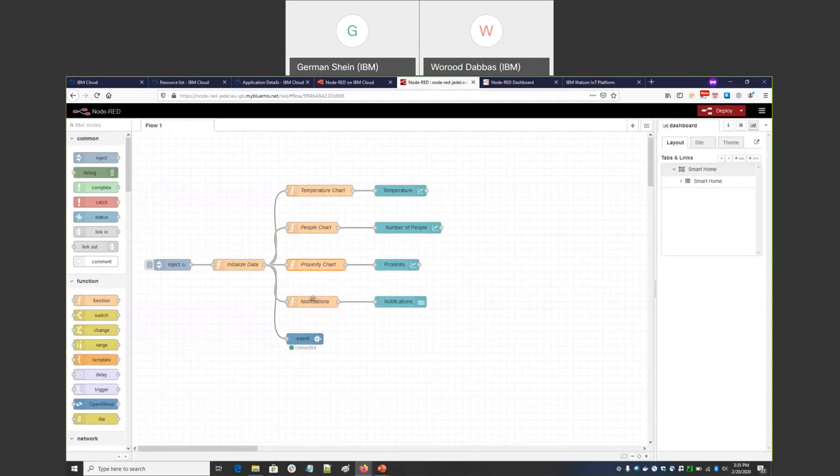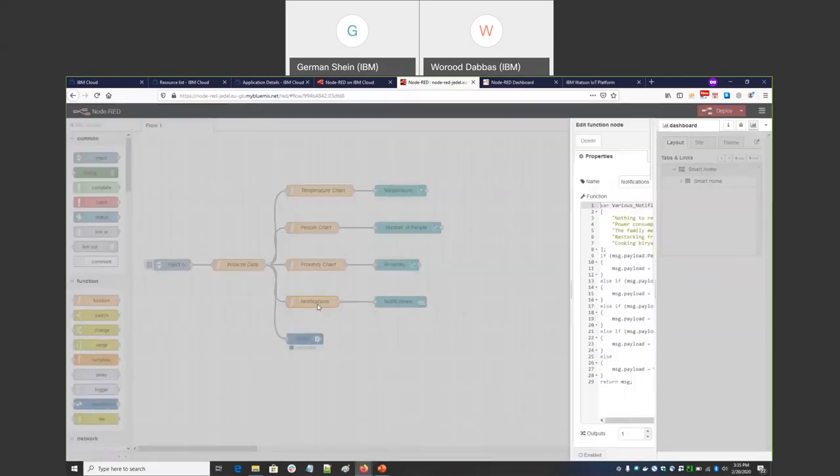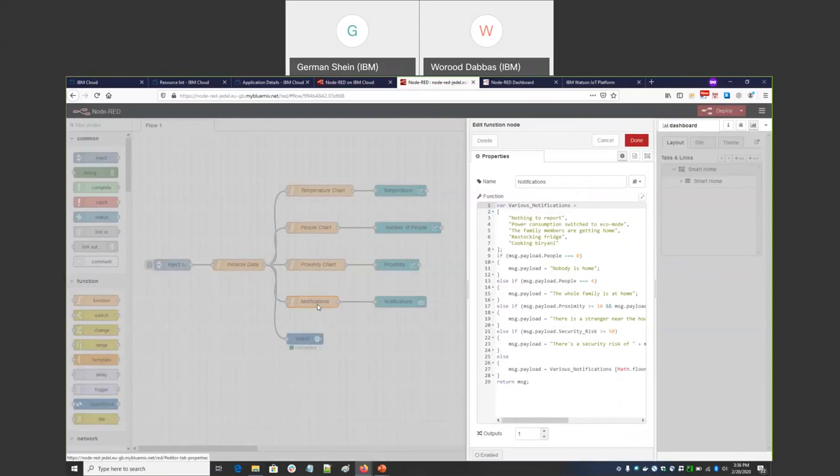Then the notifications function node, which is connected to the text node, is a bit different. We're not generating any graphical data. We are instead generating text, and therefore it's going to be a little bit different. So what exactly is this? In this node, we have an array with various notifications, which will be displayed in cases when everything is normal with the house. So we'll have things like nothing to report, restocking fridge, power consumption switch to eco mode, etc., etc.